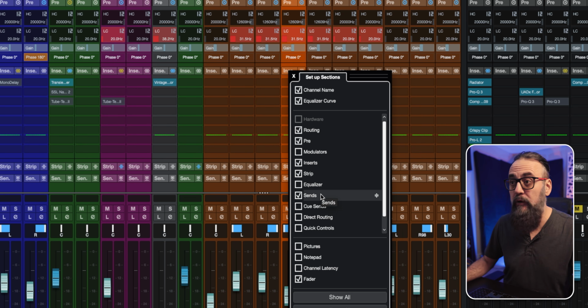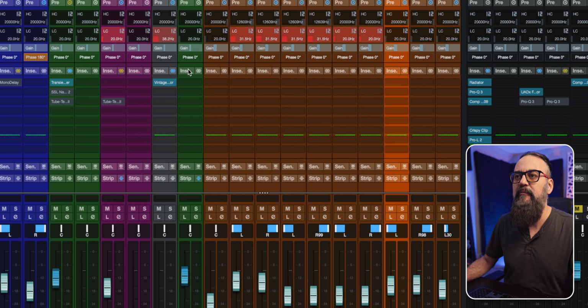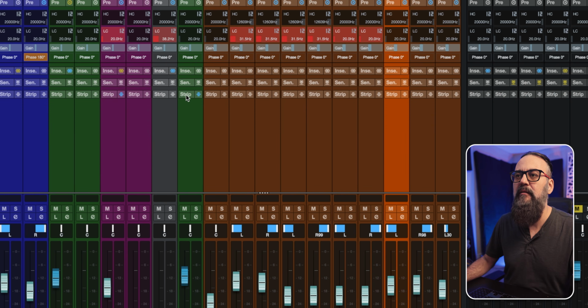For example, I love to have my sends right after my inserts. So I'm just going to click on that little icon here and just move that section below the inserts. And there you go. So now I have my inserts, my sends, and then my channel strip.